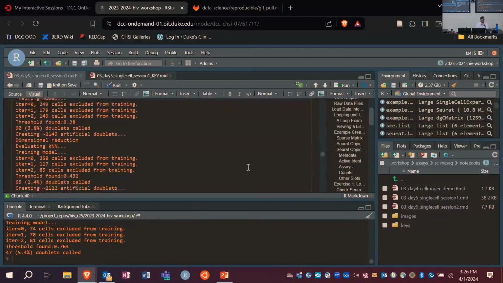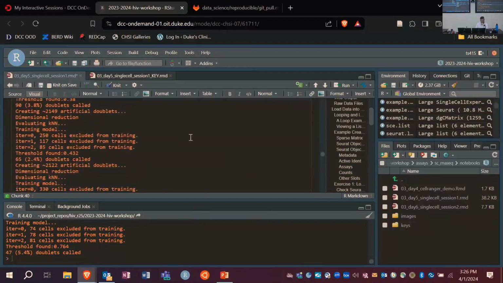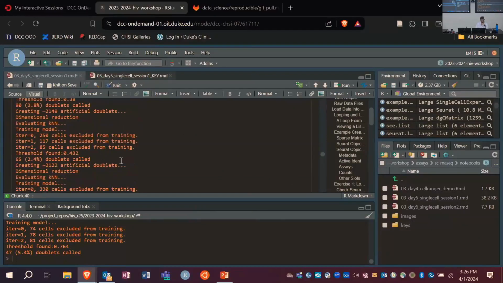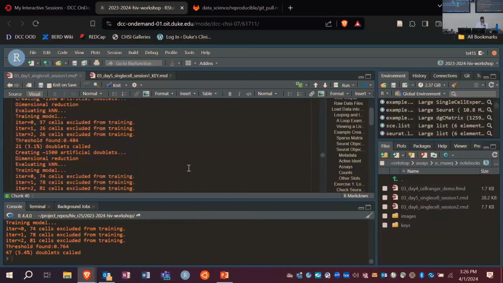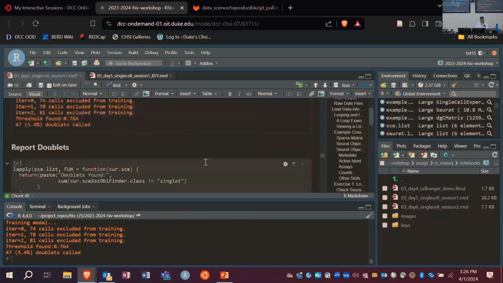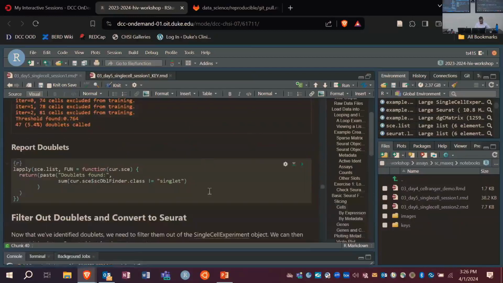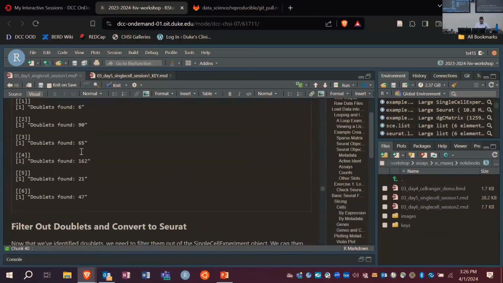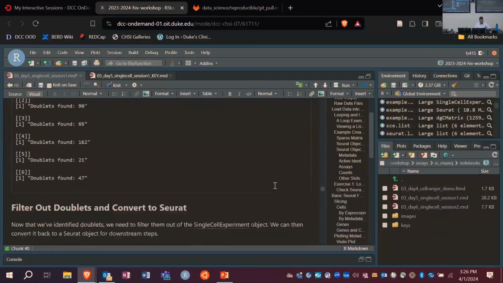Looks like it's finished here. And you can see that it has called a different number of doublets and even a different percentage of doublets for each of the samples. And I think I have some code here to loop over and report how many doublets it's found by sample. So yeah, differing number and differing percentages.